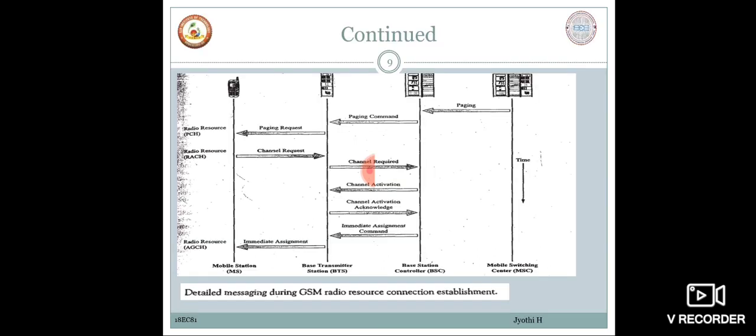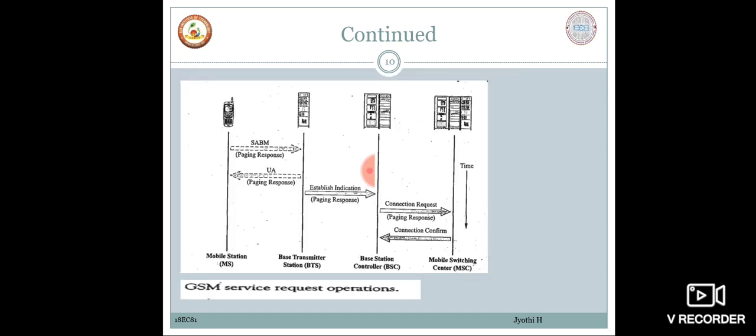So, next we move on to the service request. You are able to see it on the screen. The service request phase occurs as soon as the mobile station has a new channel assigned to it. At this time, the layer 2 message, known as the set asynchronous balanced mode, SABM, is sent from the MS to the BTS.